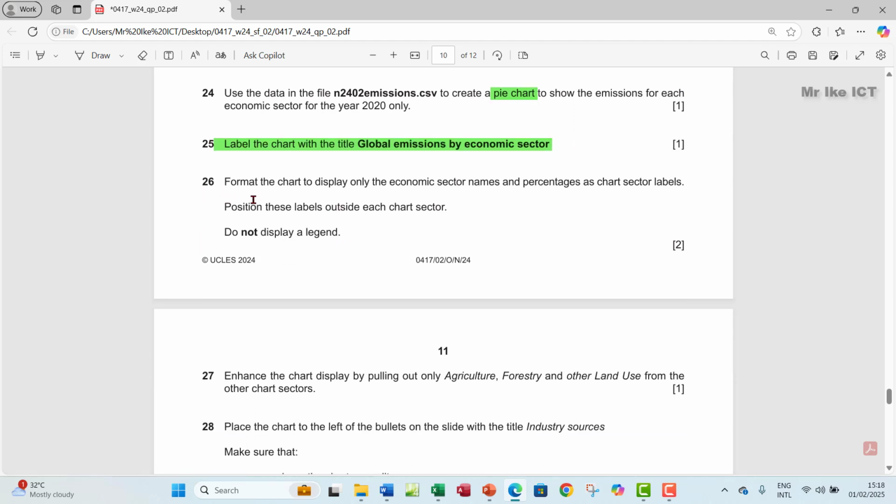Okay, 26, format the chart to display only the economic sector names and percentages as chart sector labels, okay? Position these labels outside each chart sector. Do not display a legend, okay? So we should not display a legend.